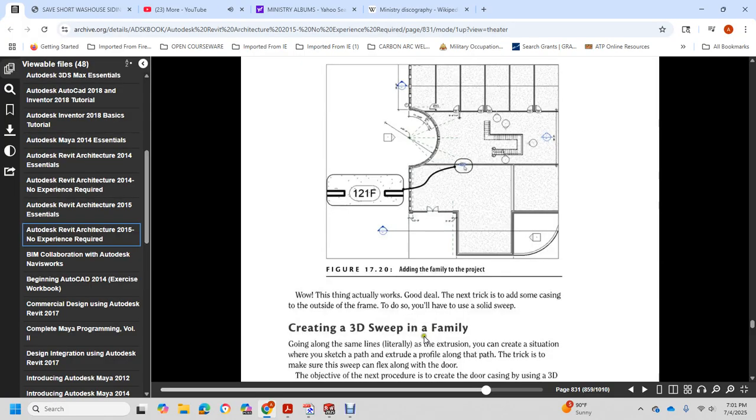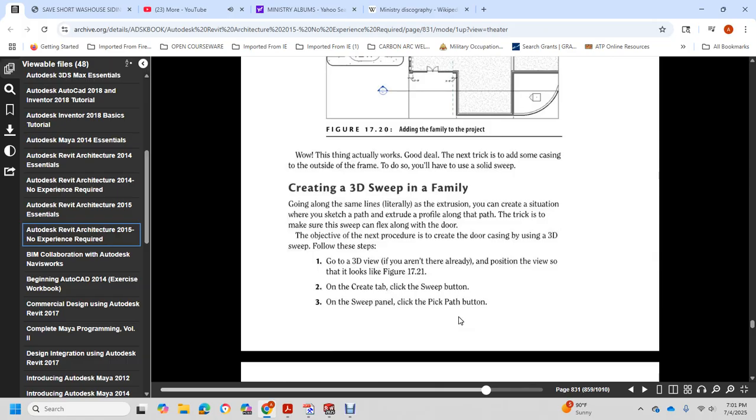Wow, this thing's actually worked a good deal. The next trick is adding some casing outside the frame with a solid sweep. Creating a 3D sweep family goes along the same lines as the extrusion, sketching a plan with the profile extruded along the path. The trick is to make sure the sweep follows along the corridor over the object. Next, create the door casing with a 3D sweep with the following steps.